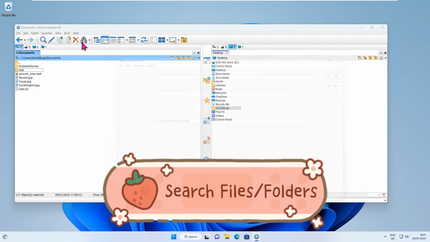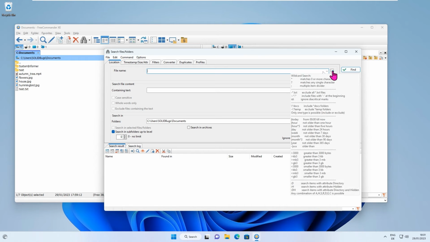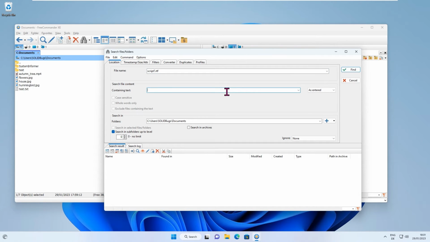FreeCommander contains a powerful built-in search tool with many setting options. The program supports many wildcards. For example, to search for a script text file followed by a number, you can use the question mark. To narrow down the search, I enter which text is contained in the file. Zero means that the program will browse all subfolders.